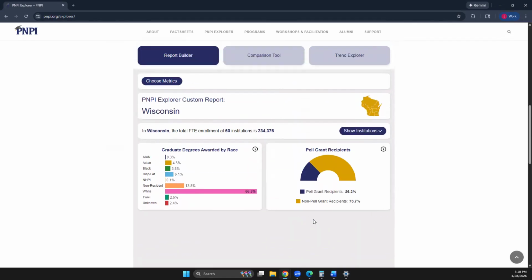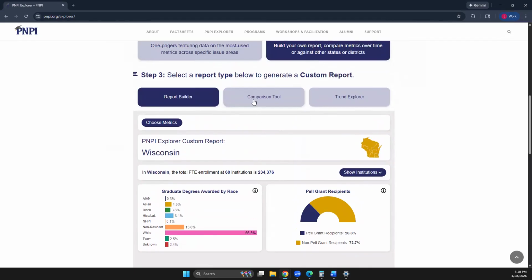The next type of custom report in the PNPI Explorer is the comparison tool. The comparison tool allows you to plot a chosen metric and compare your selected geography with others. We'll start by clicking on the comparison tool option in step 3.